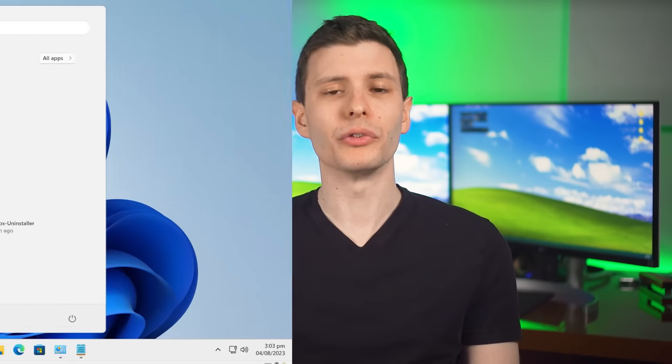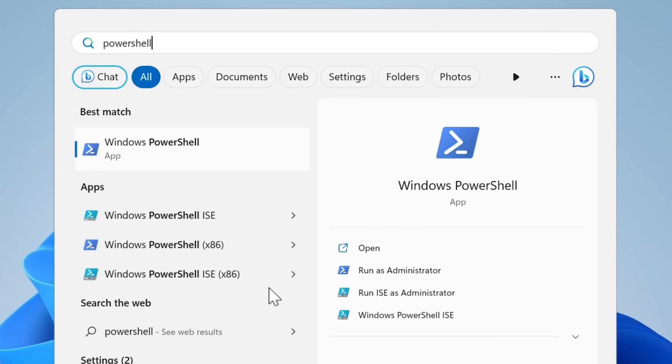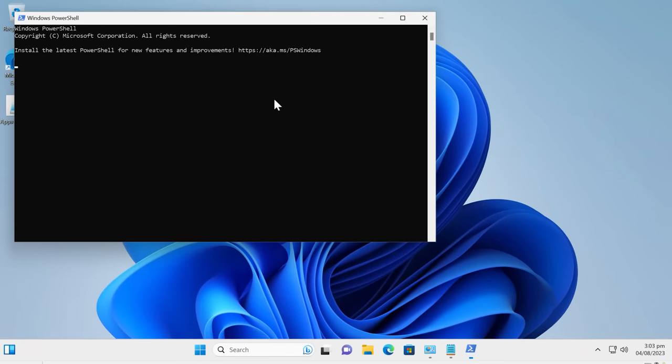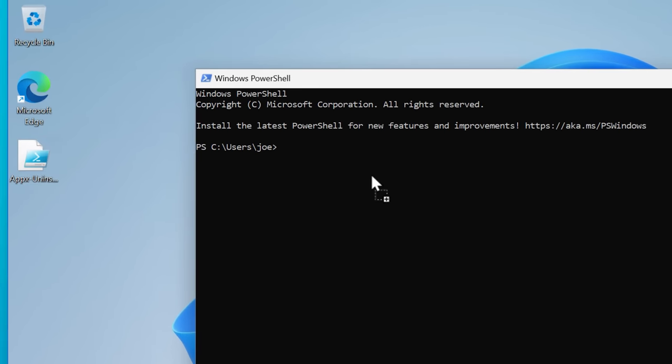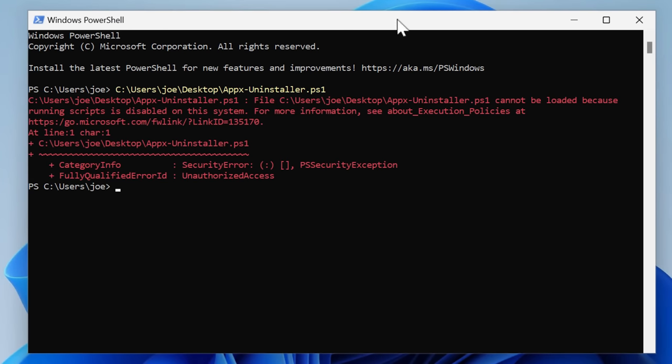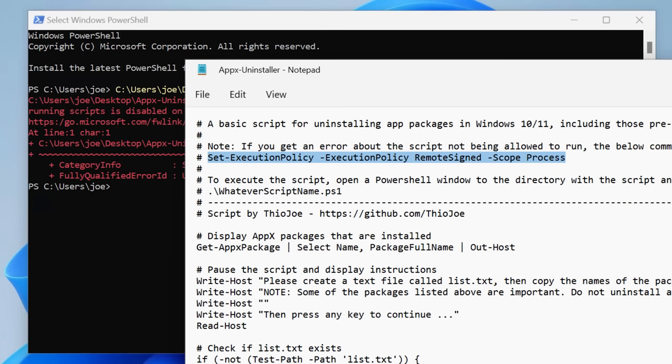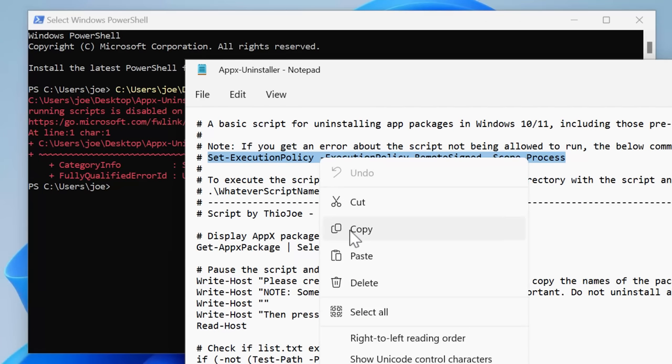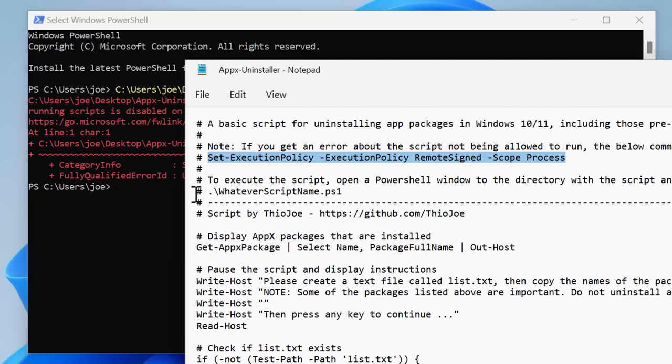Anyway, to use it, what you'll do is search for PowerShell and open it. You might have to run as administrator, but I did not here. Then just drag the script in or type in the path, and you'll probably get an error about how scripts are not allowed to be run on the computer, and that's just because we need to change the execution policy. I put the command for that right in the script, so you can open that with Notepad and look for this here, set execution policy.